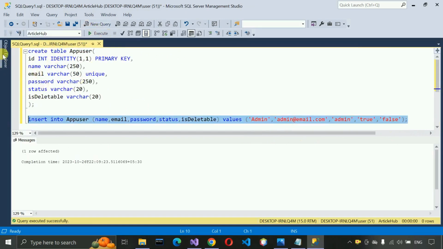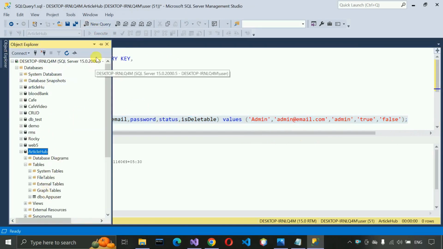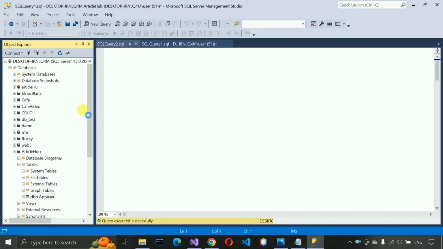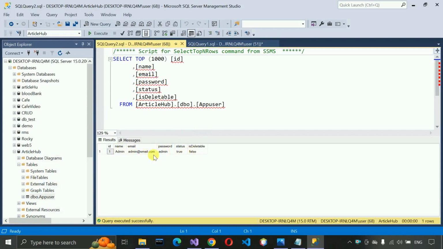You can see it has been executed. If I right click on app user and select top, you can see all the details related to what we have just inserted. Okay, and our table has been created.